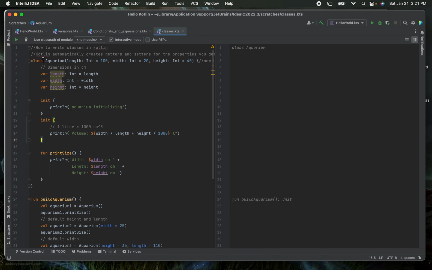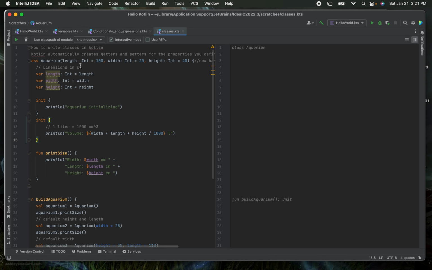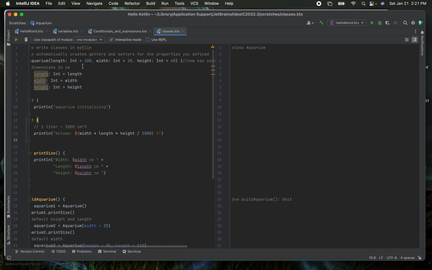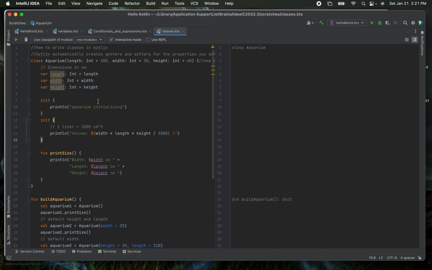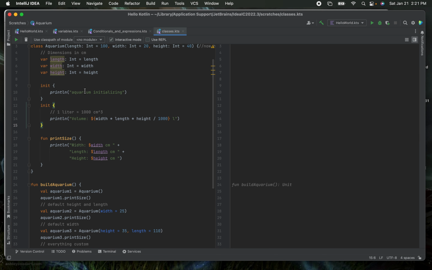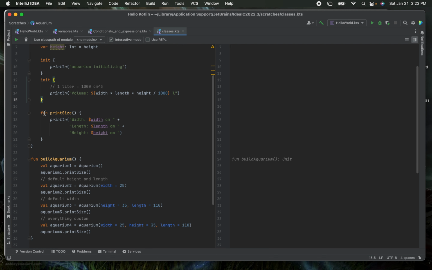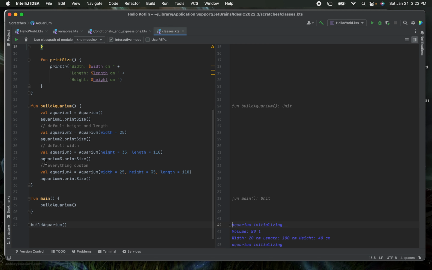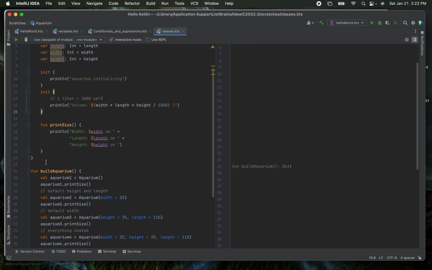As you can see here, I have the class Aquarium. I have my constructor, which is in the argument right here. It's just setting length, width, and height for me. I also have some init functions. It's going to print "aquarium initializing" every time I use the class, pretty much, and it will fill the tank. I also have this fun function called printSize to just print out widths because we will be changing them around with my buildAquarium function.